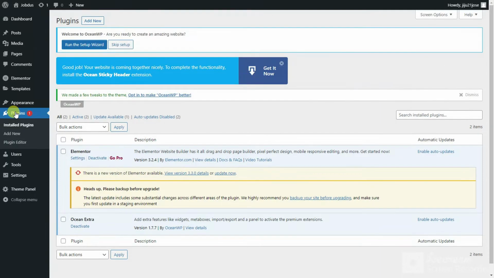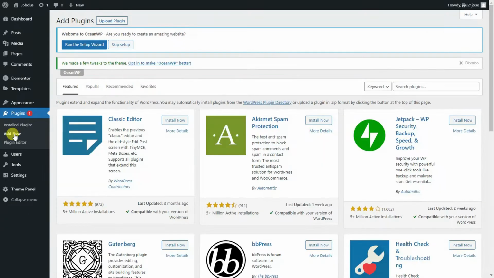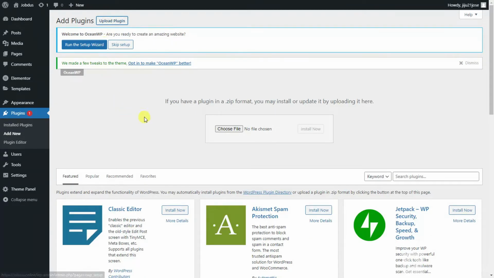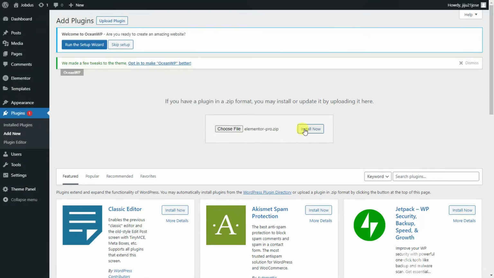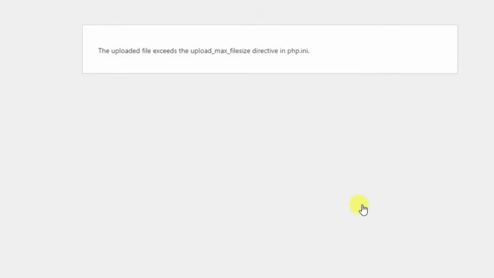We are going to learn how to solve the "upload file exceeds the upload max file size directive in php.ini" issue in WordPress in a simple way. Now we got this error while installing a plugin in WordPress.